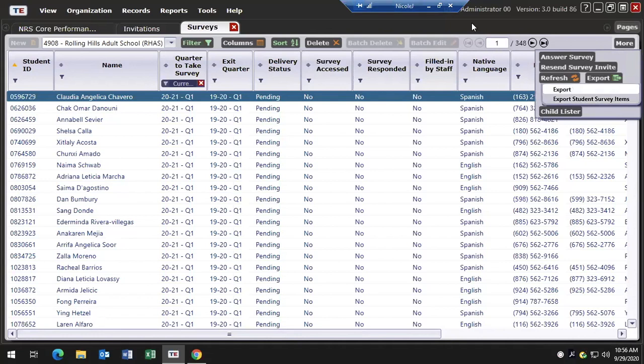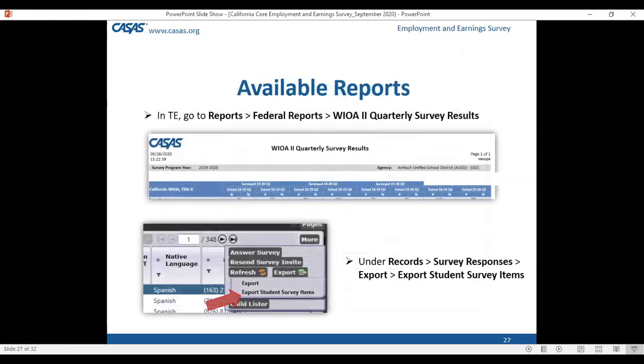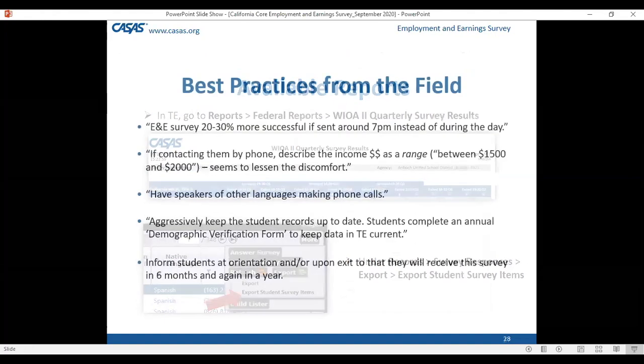Okay, so I'm going to go back to my presentation because I want to share some important stuff from the PowerPoint. These are the available reports that we've talked about, and we're talking about exporting the student survey items if we want to see everybody's responses for whatever quarter, or all time, whatever we want.